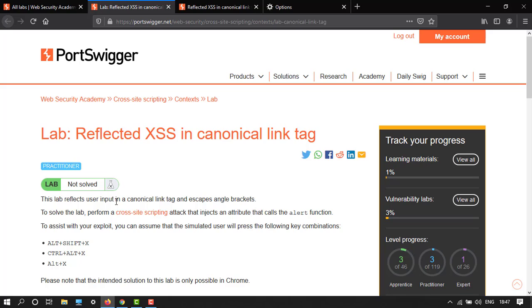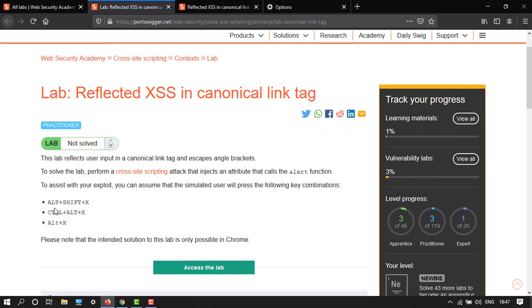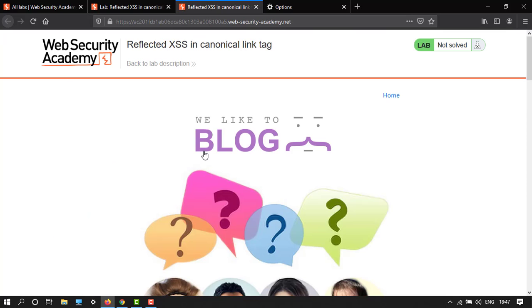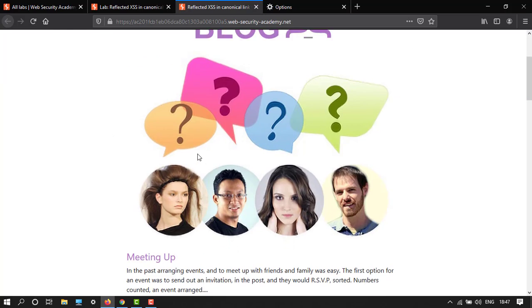This lab reflects users' input in a canonical link tag and escapes angle brackets. To solve the lab, perform a cross-site scripting attack that injects an attribute that calls the alert function. To assist with your exploit, you can assume that a simulated user will press the key combination Control+Shift+X. So let's take it and just access the lab.